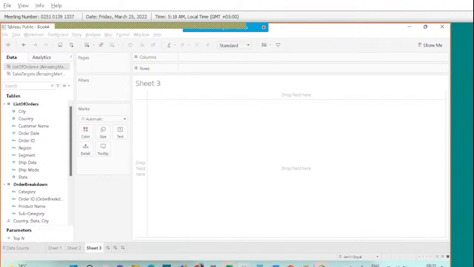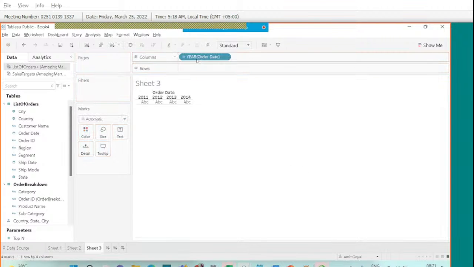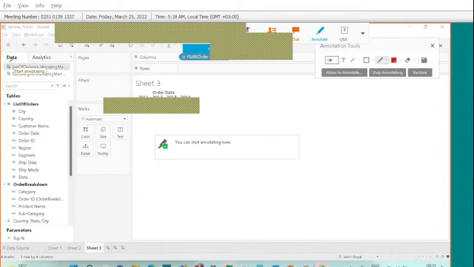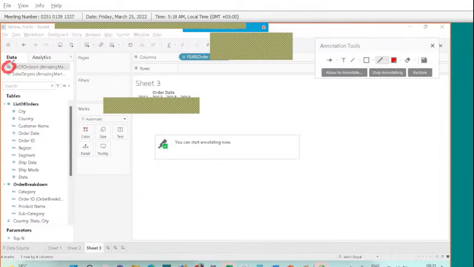See, if I drag the first field, if I drag the order date from here and put it in the columns, please watch for a minute, then you will do it. If I drag the order date from the first source, you will notice a small blue tick mark will come over here. You see a blue tick mark has come up, a small blue tick mark.